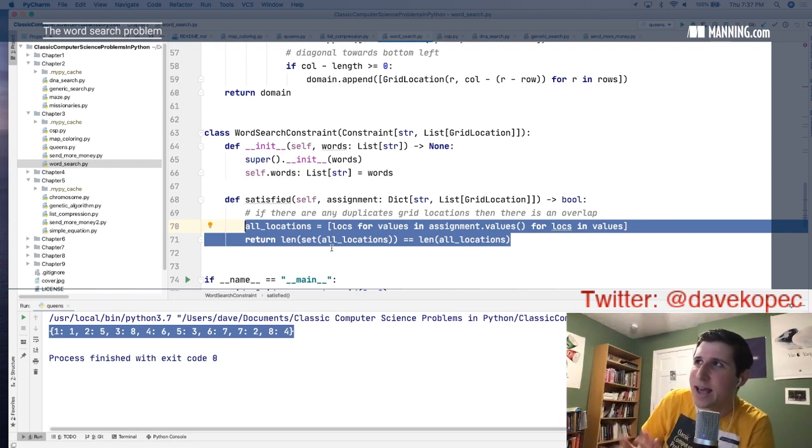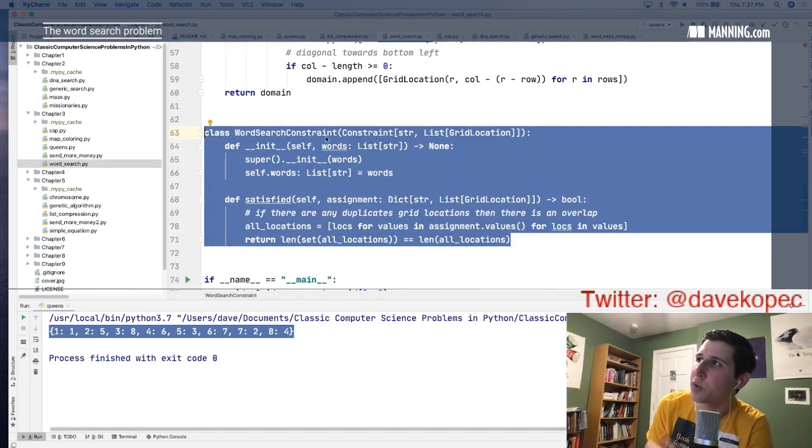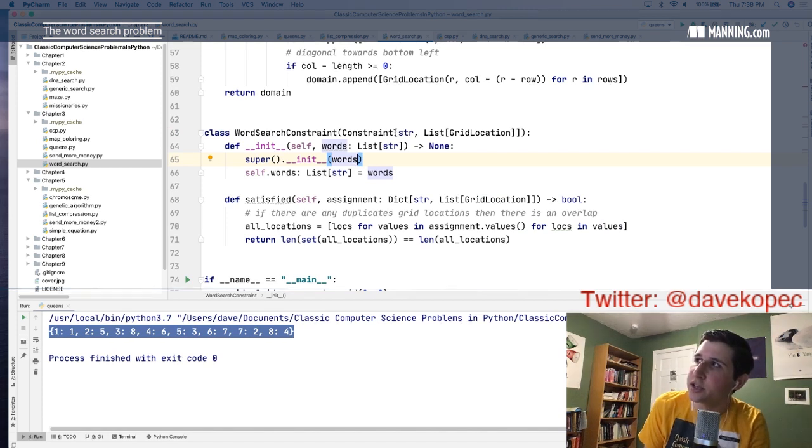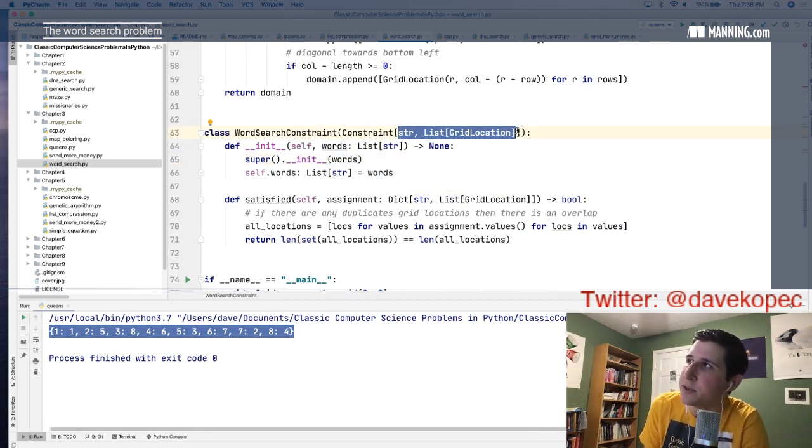But look how compact that is, right? Just 2 lines of code, and we've checked that we don't have any overlapping locations. Look how simple the word search constraint is, right? This is where we're overriding something from the original CSP problem that we looked at at the beginning of the stream. And the types, again, it's a generic type, and I know not everyone loves the type hints, but let me just mention how the type hints fit in here.